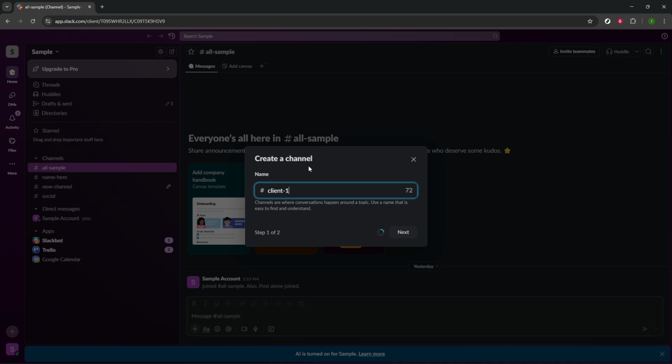After naming your new channel, click Next and decide who can access it by selecting Private, only specific people. This setting ensures that only you and the invitees can see the contents of the channel, making it a secure space for sensitive client communication. Once you've done that, hit Create to finalize the channel setup.